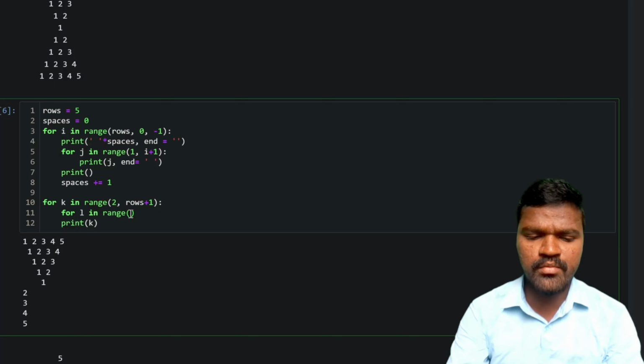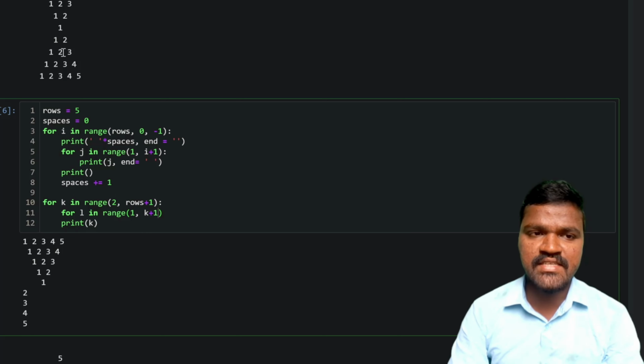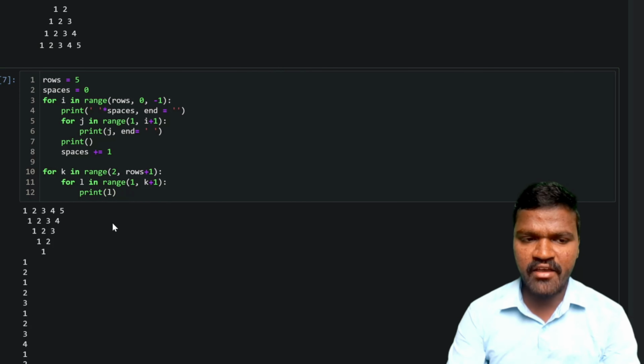So now what we will be doing is that we will start with 1 and go till the value of k plus 1. That is what we have discussed. We need to start with 1, go till the value of k, which is here, right? Now inside of this inner for loop, instead of printing this value k, let us print the value of L here and see what values we are having.